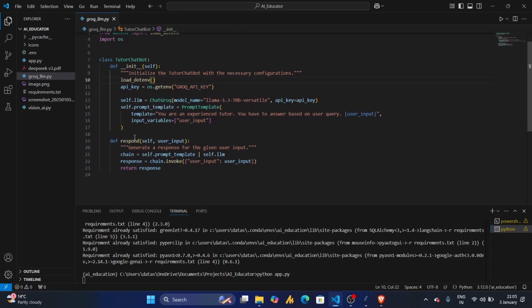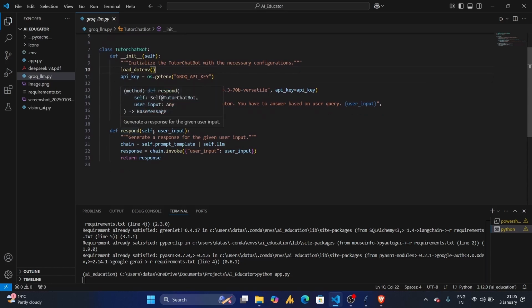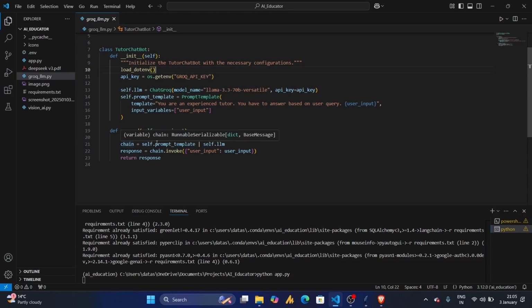The next function I have created is the respond function. In this one, the user input we have to pass. After that I am creating the chain. A chain allows us to combine multiple components. In our case, we have two components. First is the prompt template, the other one is the self.llm model. So we have the LLM model, we have a prompt template, both we are combining with the help of the chain.